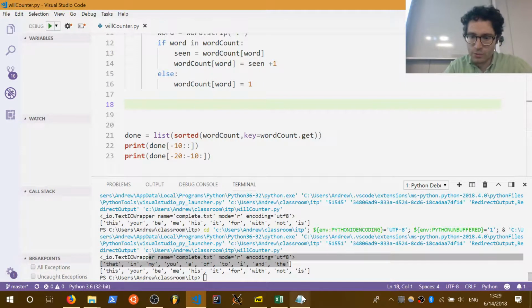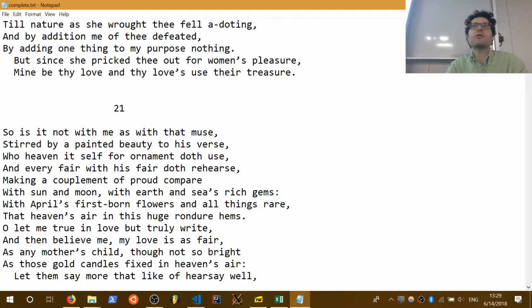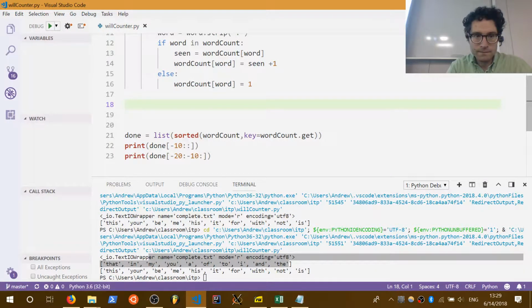So what else can we sort? That kind of brings up a good question: what else can we sort? Let's see.